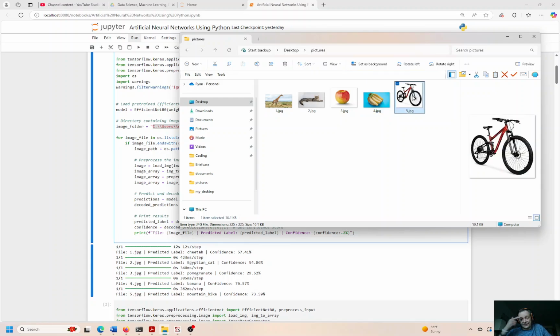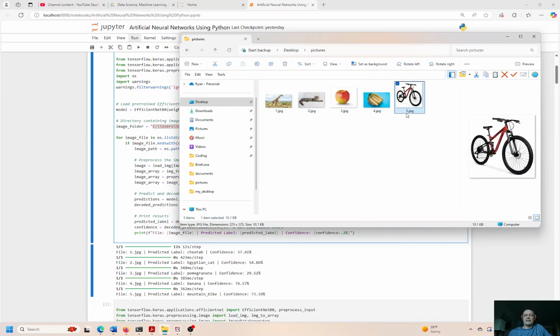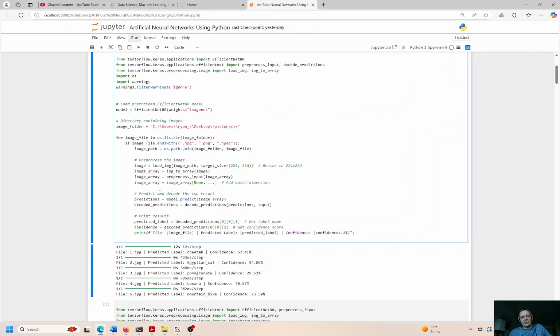It looks like a mountain bike. Looks like a mountain bike to me. And I'm not naming it, right? So if I name this giraffe, if I name this cat, apple, banana, mountain bike, you could say, okay, maybe the computer is taking the name of the image and it's learning from that. I don't want to do that. I want to use a pre-trained model and just use something ambiguous, 1, 2, 3, 4, 5, and ask this algorithm to make a prediction on what the image is.